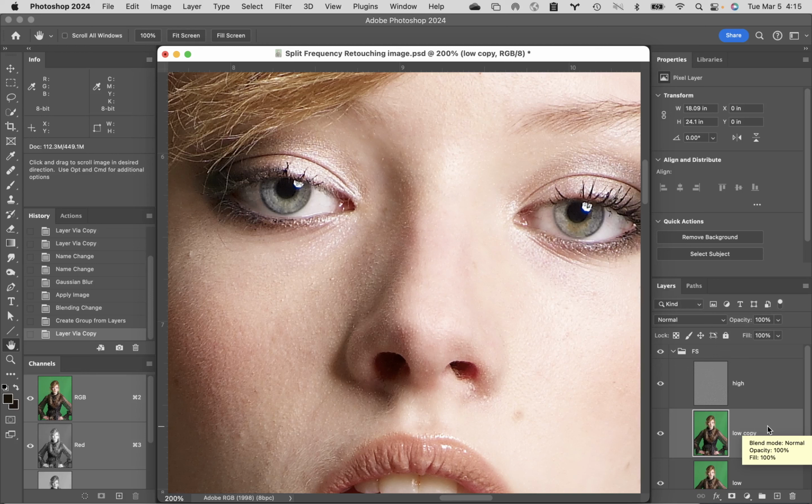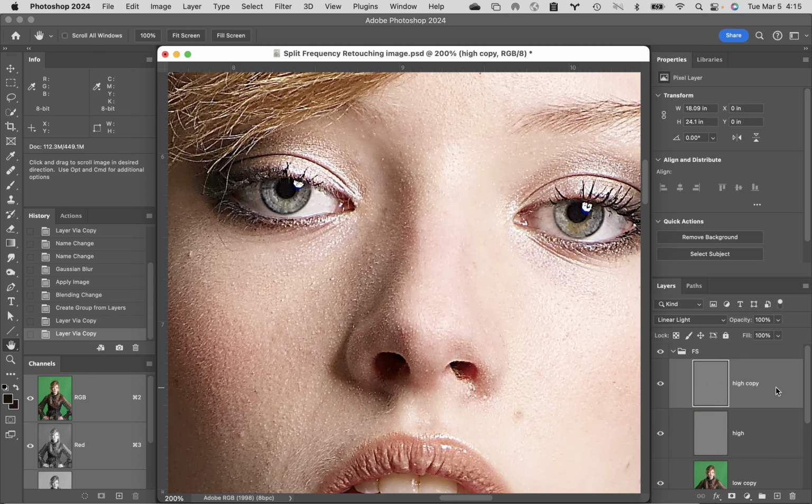So we're going to go to high now, and we're going to click Command J again for high, but we're going to run into a problem when we do that. When we do this, we click on high, hit Command J. You'll see that your image gets much more crunchy, much more contrasty, and the reason is that we're actually doubling up this linear light blending mode.